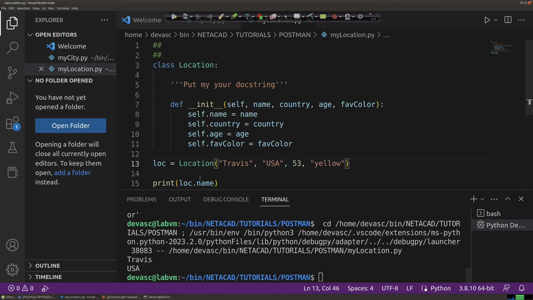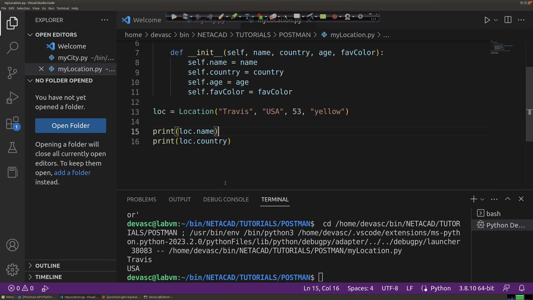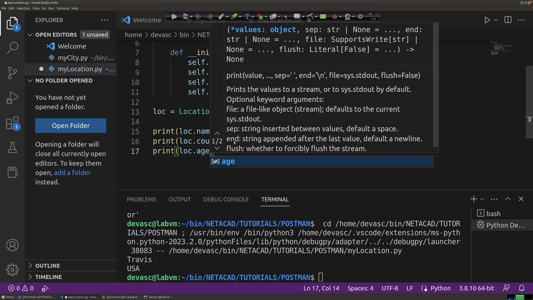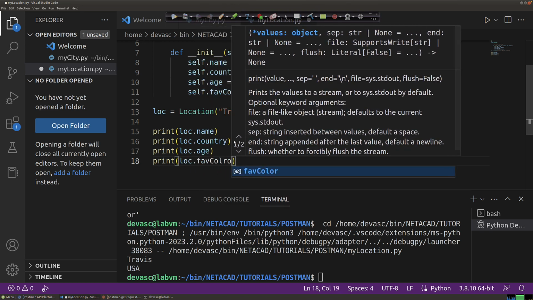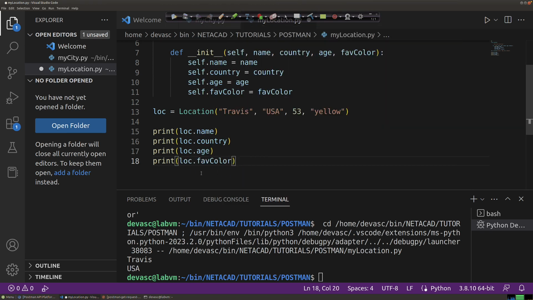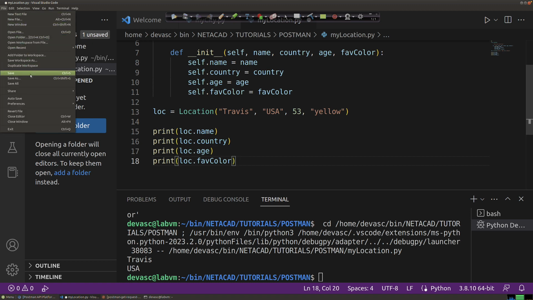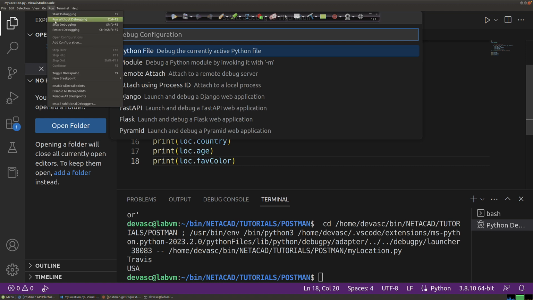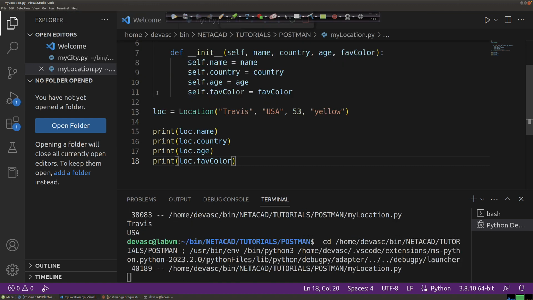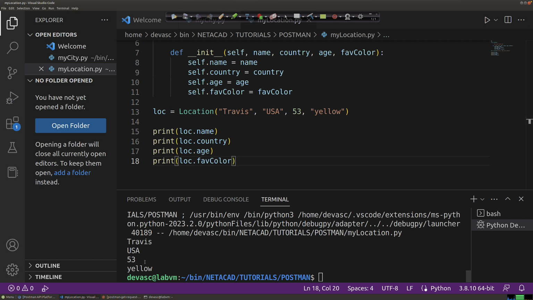So now it works, but again, we didn't print out here at the bottom. We printed out loc.country, but we didn't print out loc.age, and we didn't print out loc.faveColor. Whoops, color. All right, so let's save this again. We'll come up here, we'll say File, Save, and then let's run. Oh, I didn't want to do debugging. Sorry about that. We'll say Stop debugging. We're going to run without debugging. There we go. And there you go, Travis, USA, 53, yellow. So that's how we could add it into the actual code itself when the object is being instantiated.